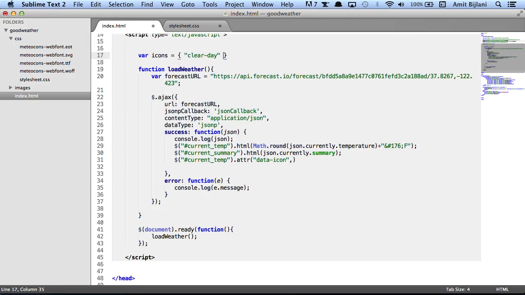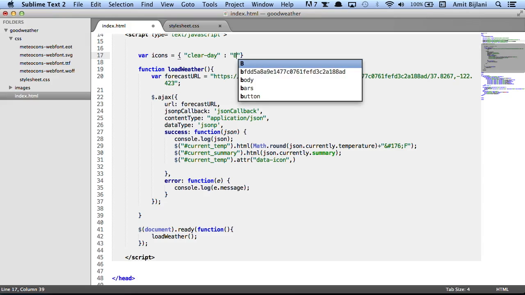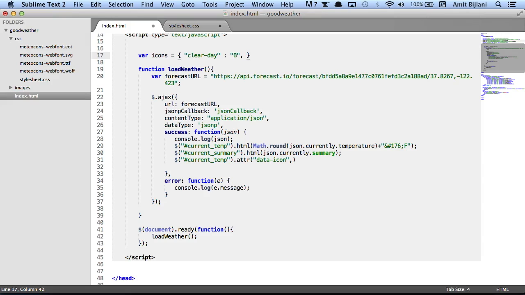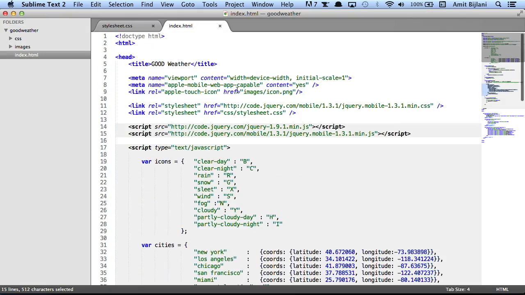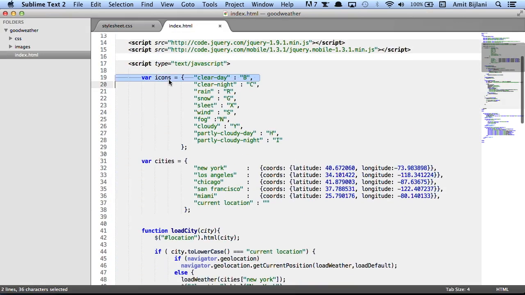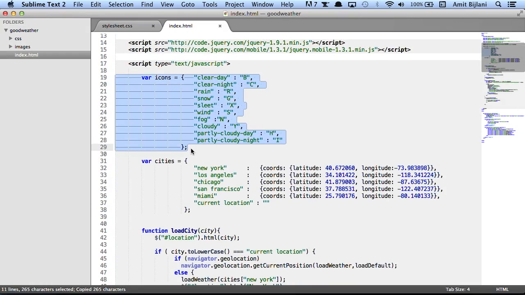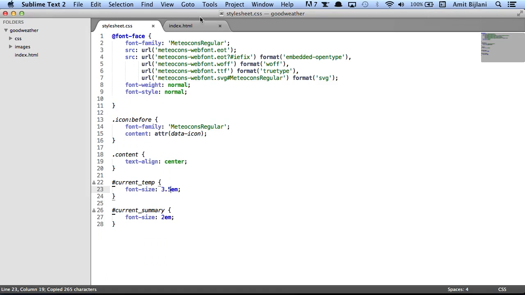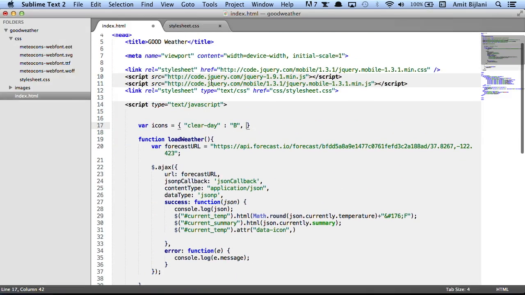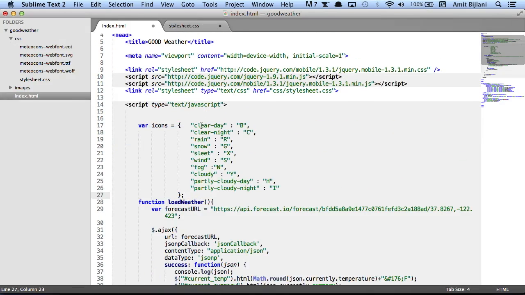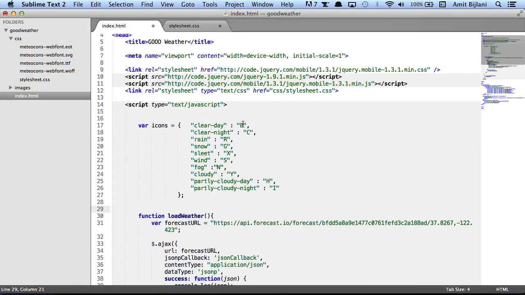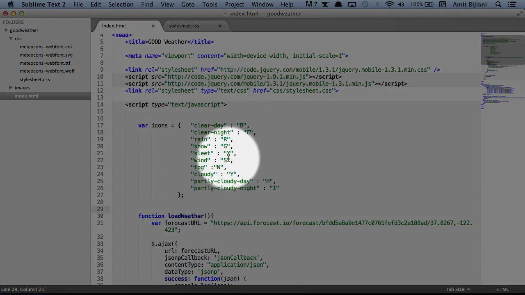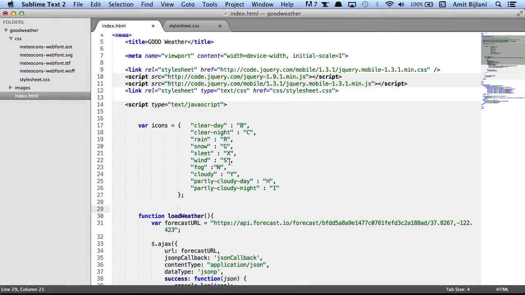clear day colon B. And then we need to do that with each one of them. I've already done this, so I'm not going to sit here and type. Just going to copy and paste it in. So here, I have mapped each one of those values to a letter that is associated to that particular icon.